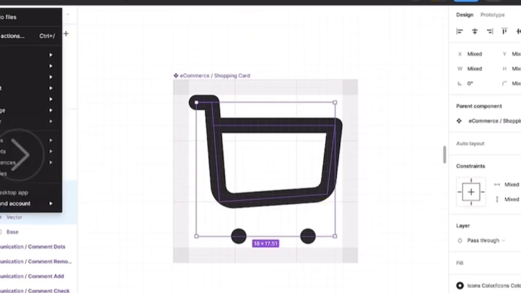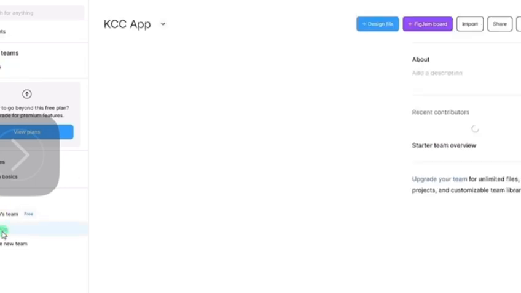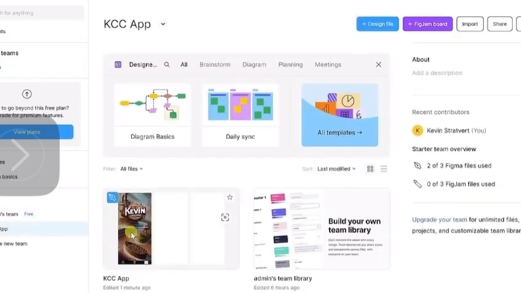Up on top, let's click back into the Figma menu and go back to Files. Let's now go back to the file that we've been working on. Down on the left-hand side, I'll click into the KCC app, and here's the KCC app. Let's double click on that.